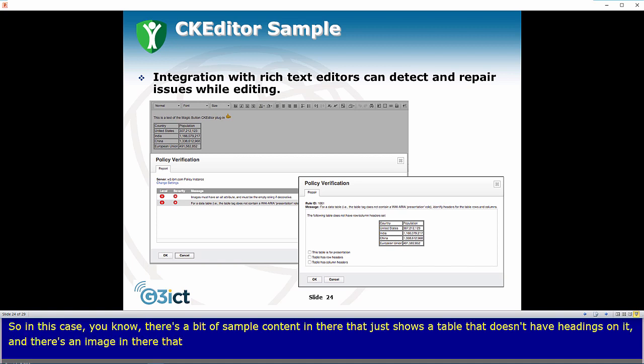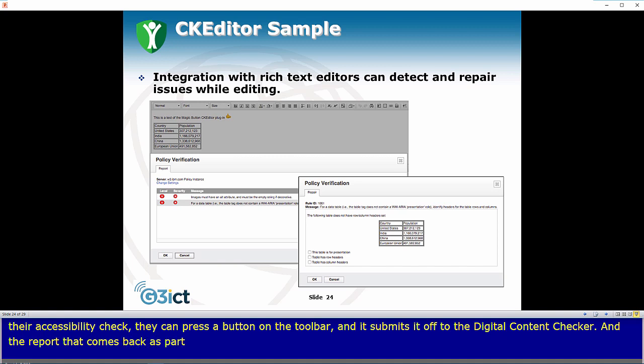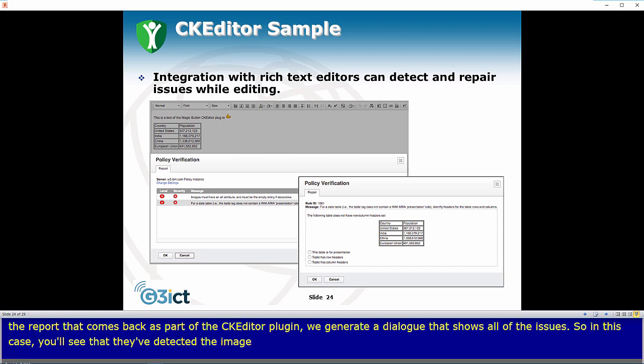When the author decides that they want to do their accessibility check, they can press a button on the toolbar and it submits it off to the Digital Content Checker. For the report that comes back as part of the CK Editor plugin, we generate a dialog that shows all of the issues. In this case, you'll see that they detected the image that needs alt text and the data table that's missing headings.